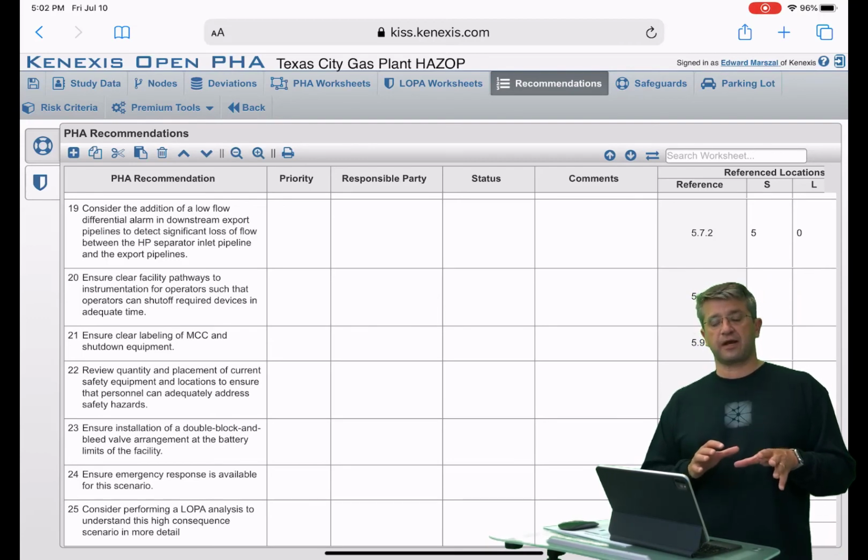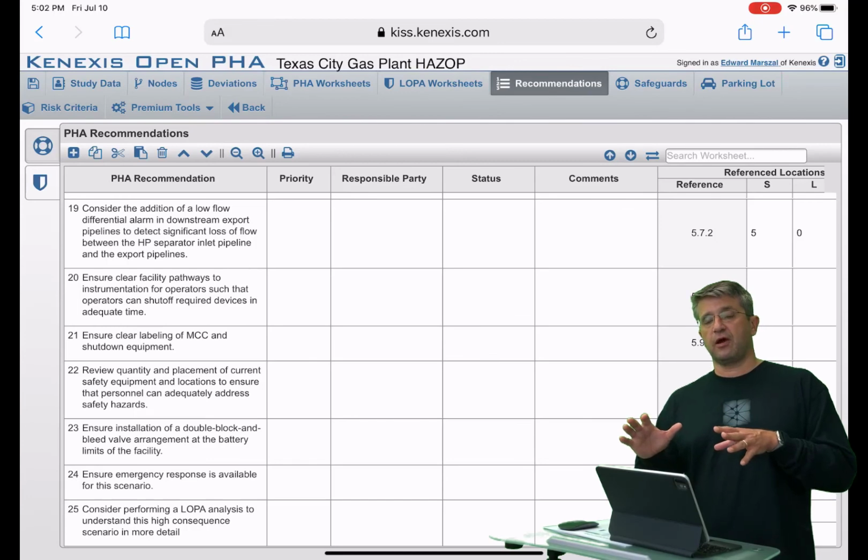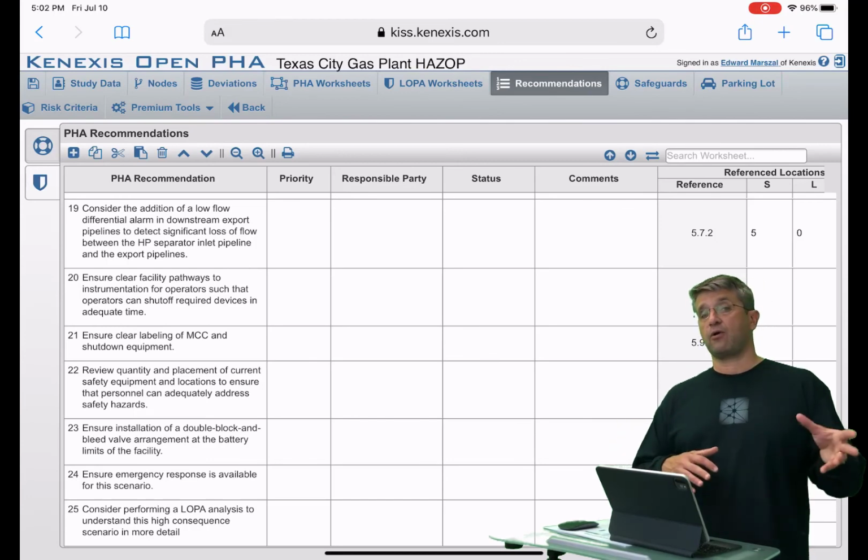So that's how you're going to want to track your recommendations, and again, you can do that for recommendations generated from PHA or from the LOPA.